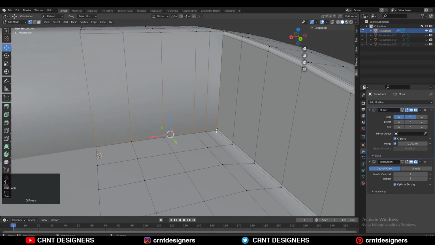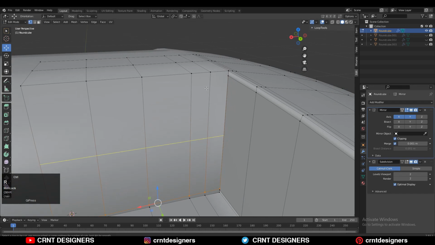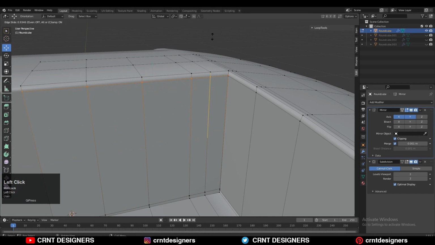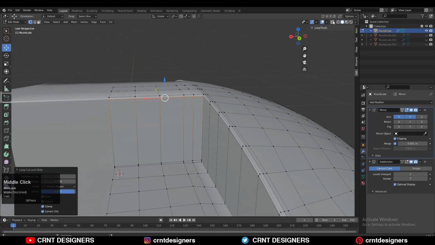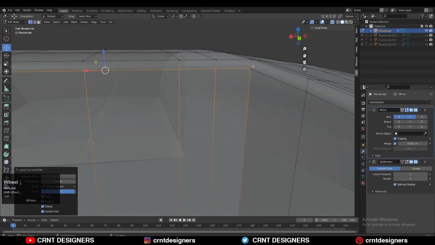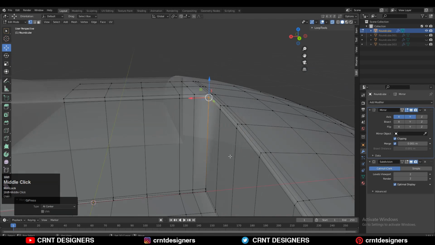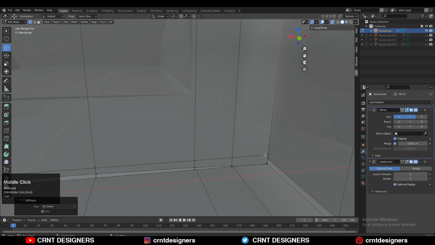So what next? We need to merge the vertices here. Just add the loop cuts and give the right position to these loop cuts, and then we need to merge the vertices. So turn on your X-ray mode, select the vertices and press M, merge. Merge by distance? No, merge at center.